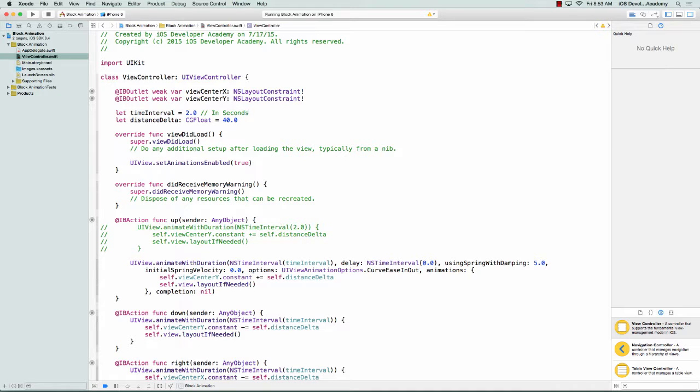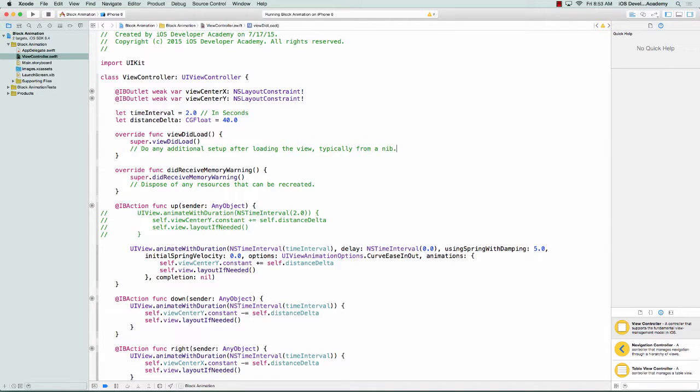And I was actually playing around with something that's not needed. So we don't need to do any initial setup for our animations. In view did load, nothing occurs. Did receive memory warning, nothing occurs. And then we get to our first IB action for one of our first buttons, and this button is up. So when a user presses up, we want to animate.